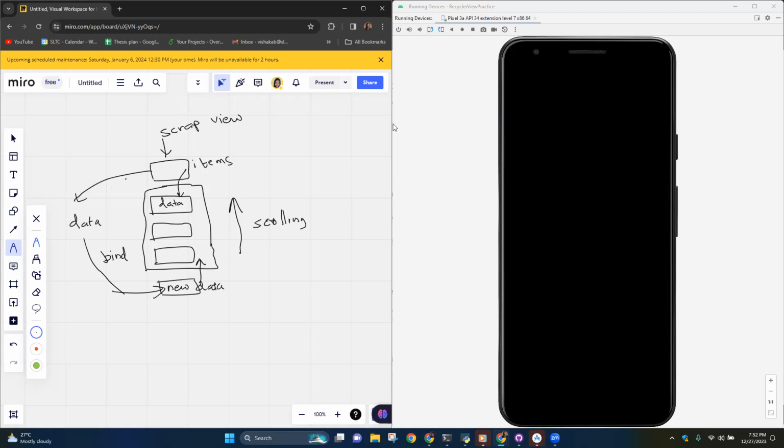Earlier it had some other data in here. So that data will be deleted, and the new data will be added to this scrap view. Adding the new data is what we call the binding process, or bind. After the binding process, we'll be able to have new data in the scrap view.